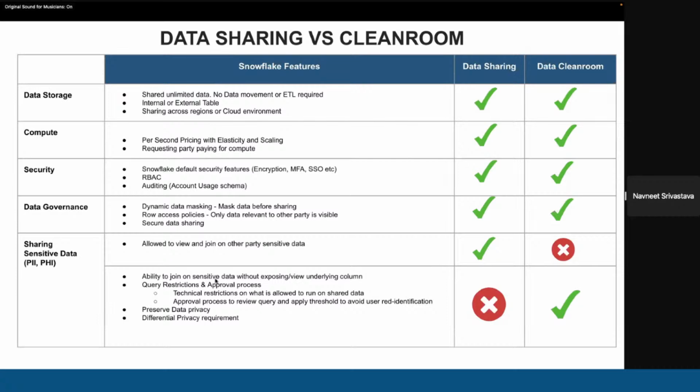Also, when it comes to exposing the underlying columns, and whether you want a differential privacy requirement, for example, for consumer one you want to expose 5 attributes, and for consumer 2 you want to expose a different set of attributes, you can do that in a data clean room. But once you expose a view or a table or a number of columns in data sharing, you probably don't have control.